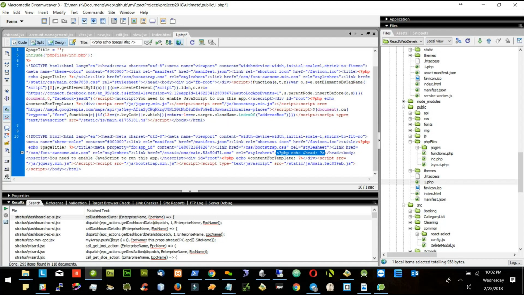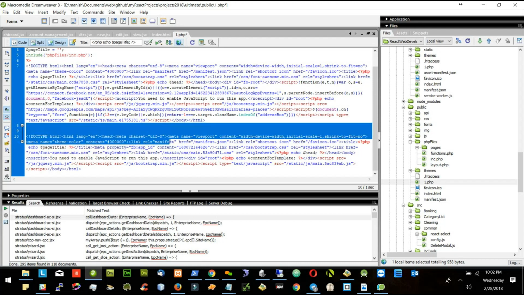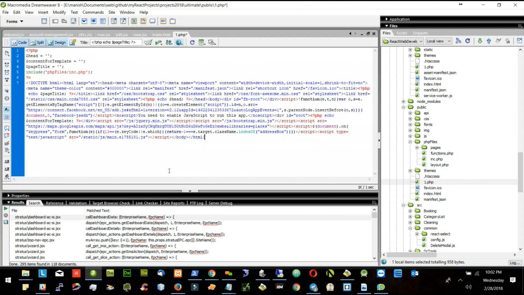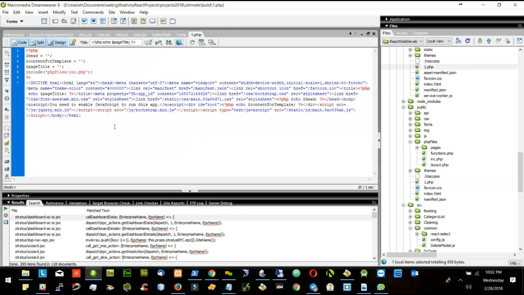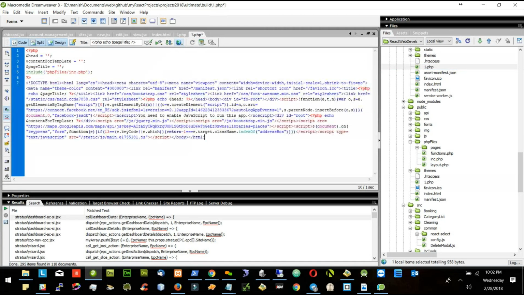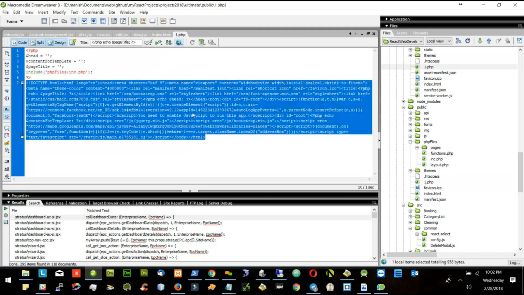So where is the closing head tag? Let's find out. Here is the closing head tag. I'll put this head here and I'll delete this. I'll delete this part. I don't need this one. And I'll copy this inside the build one.php also. I did it in both places.